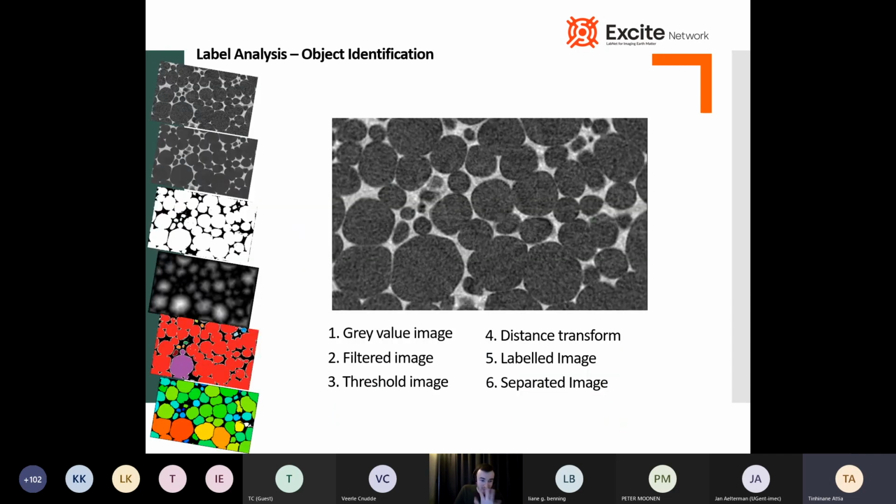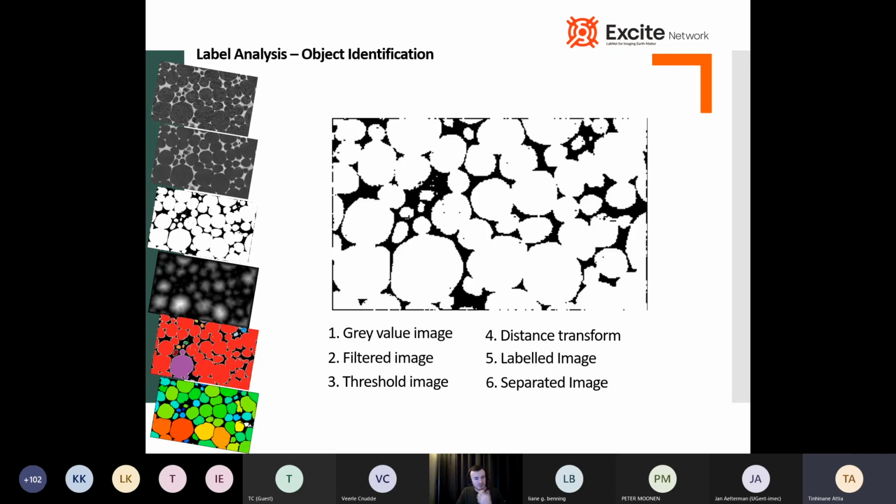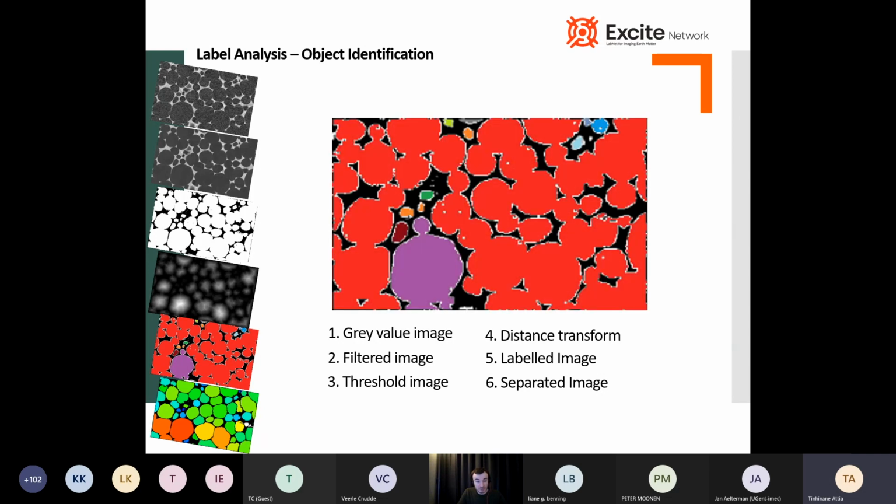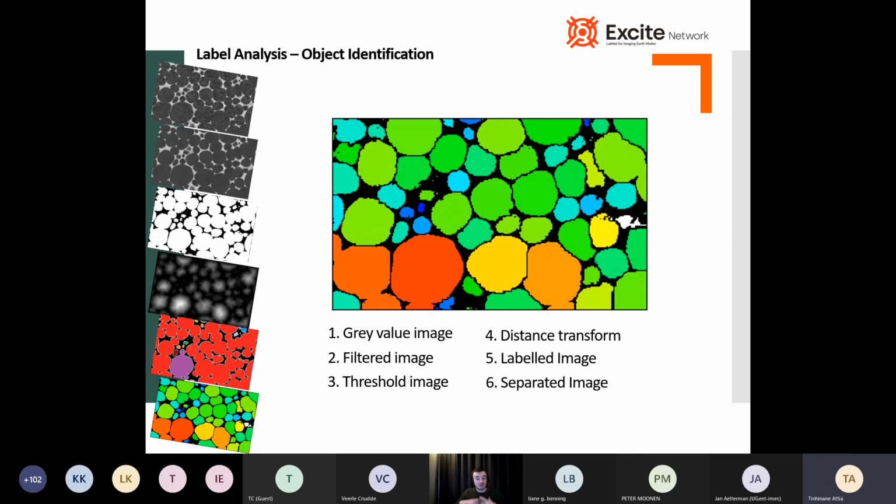So I'm going to summarize the processing steps we've just talked through. We have our X-ray gray value image. We can then filter the image to remove the noise. We can then threshold the image. To this segmented image, we can apply a distance transform and a watershed transform in order to separate our labeled image into a series of disconnected objects for further analysis, on which you can perform a range of statistical analysis.